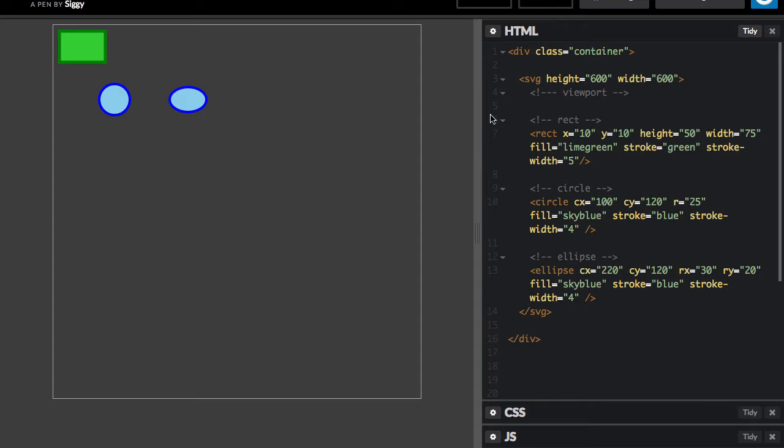Next up, I'll show you how to create a line. And a line is defined by providing starting coordinates and ending coordinates. So the starting coordinates are x1 and y1. And the ending coordinates are x2 and y2.